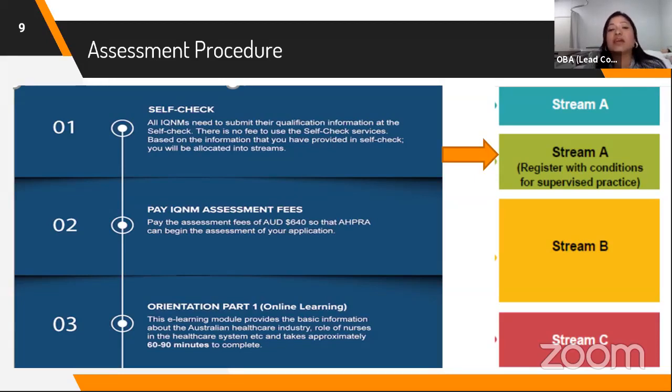Now, the next stage is called orientation part 1. When you reach orientation part 1, you have to watch an online e-learning module, which takes around 60 to 90 minutes and is available for you after you have done your payment. The purpose of this module is to tell you more about the Australian nursing industry, the role of nurses in the healthcare industry, and in general about the demographics and the importance of nurses in Australia.